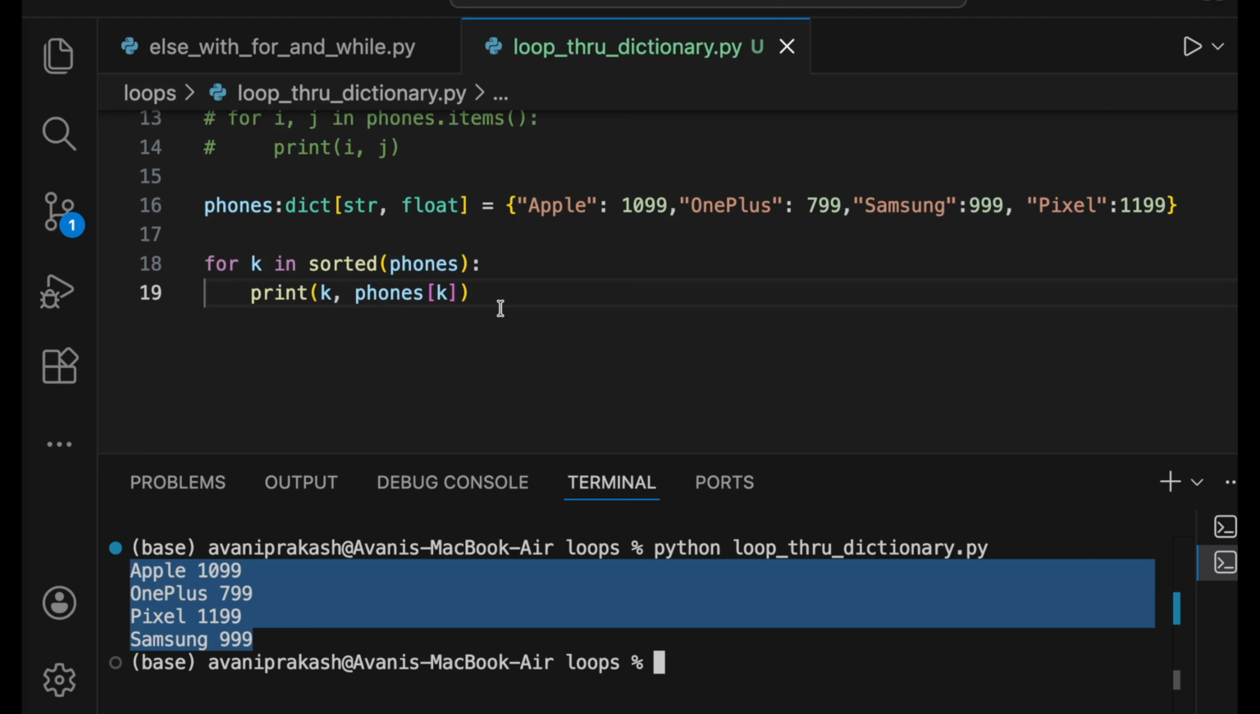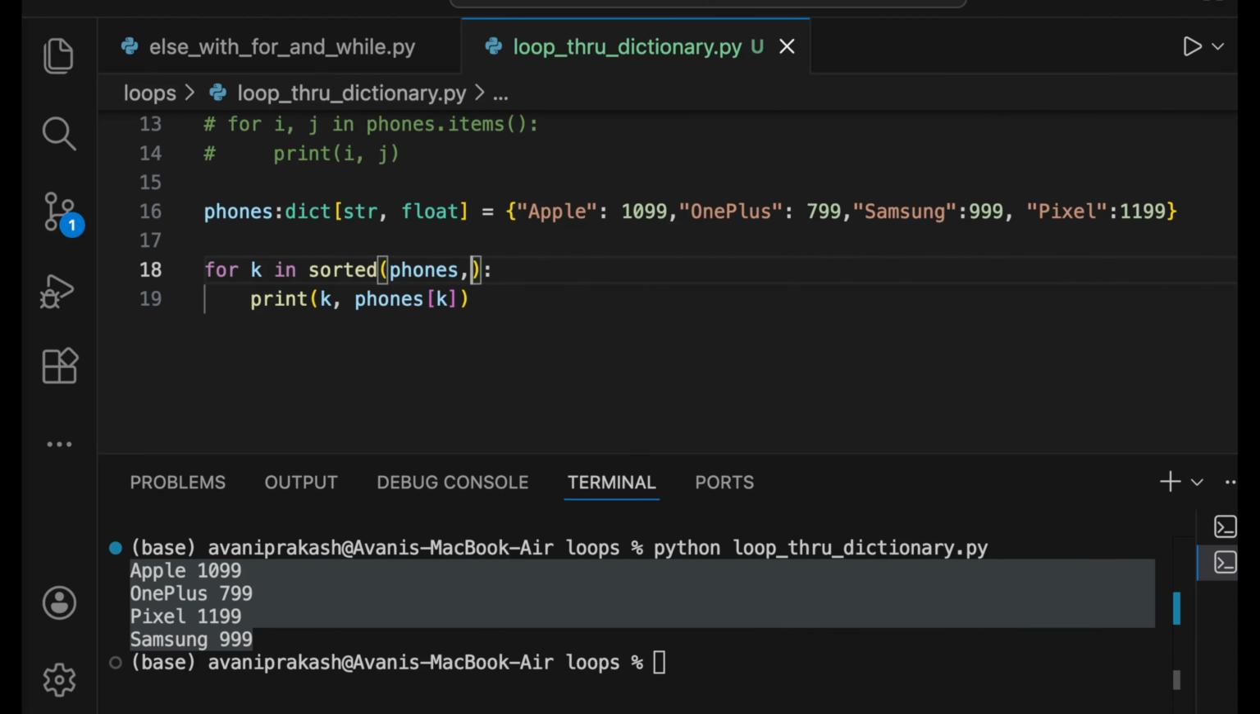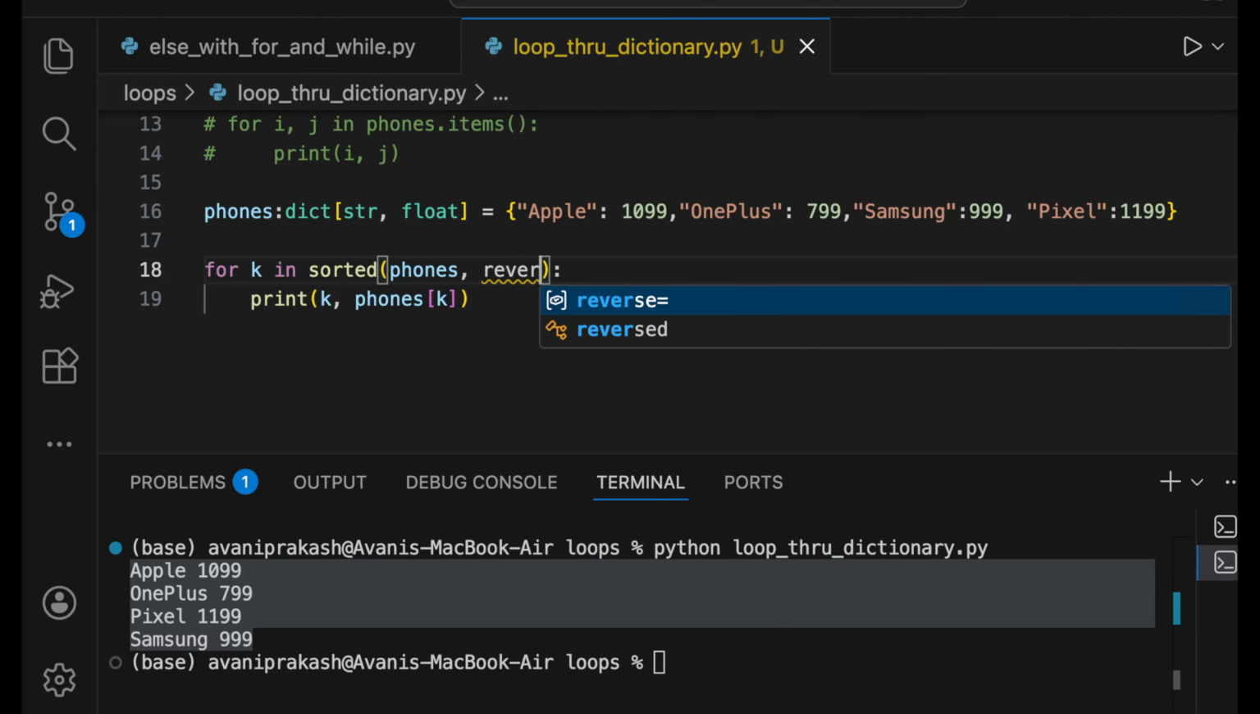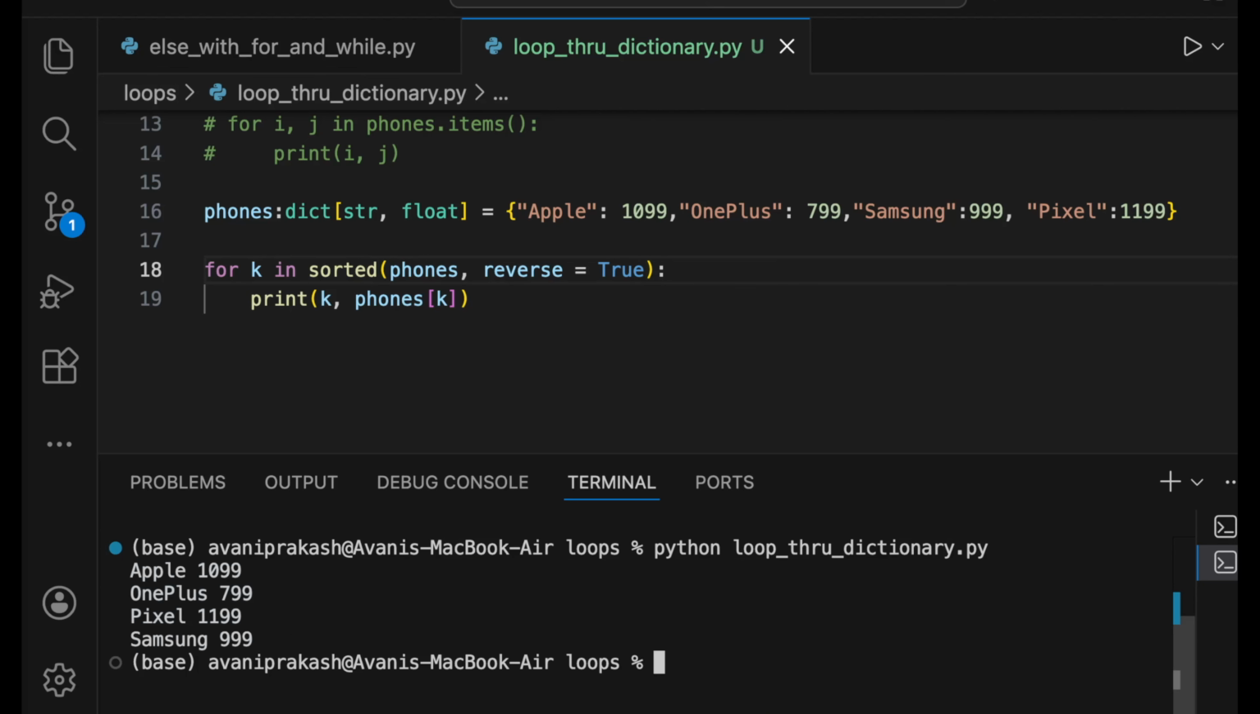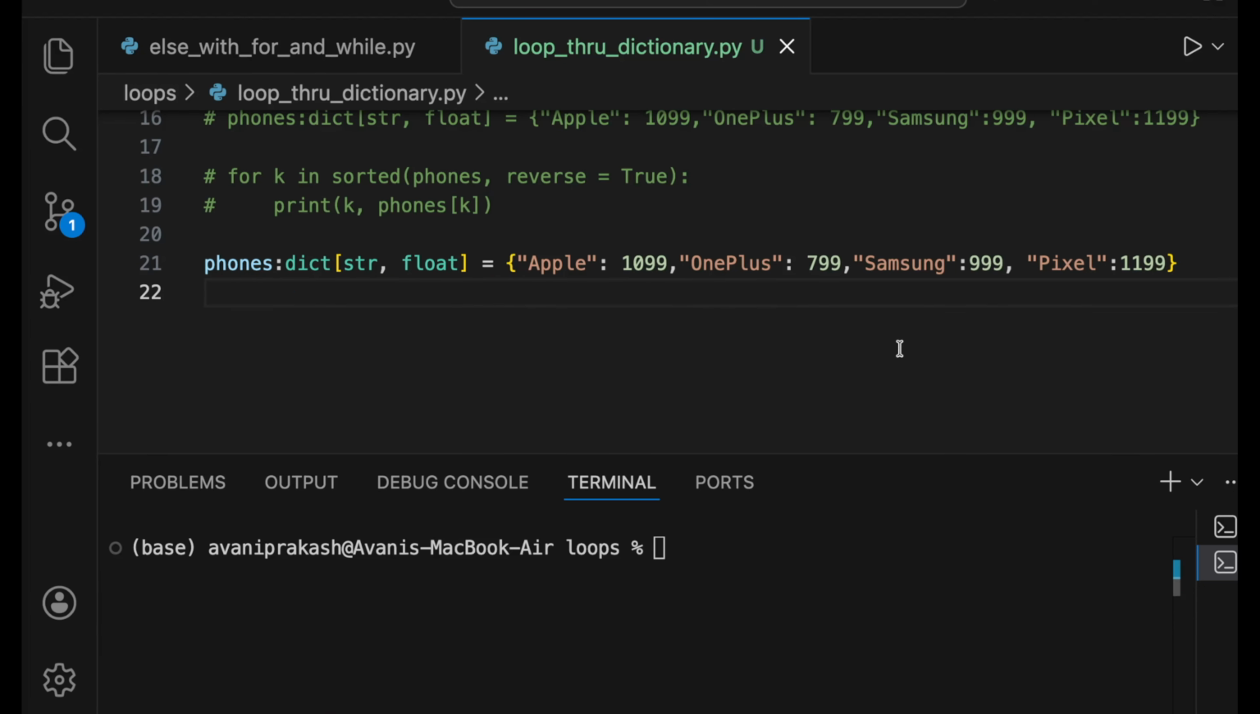Now what if I want it in reverse order? Very easy. The sorted function takes another argument, and I can write here reverse=True. Clear it. Now Samsung is at the top, then Pixel, followed by OnePlus and Apple coming at the bottom. Now what if we want to iterate through the dictionary, but on the basis of values sorted either in ascending or descending manner?